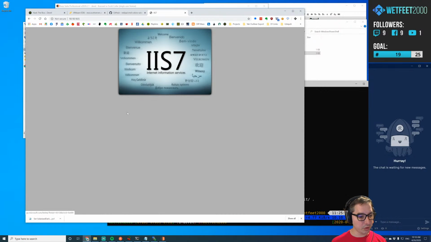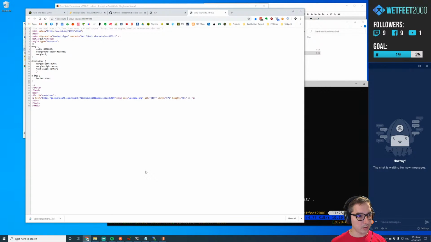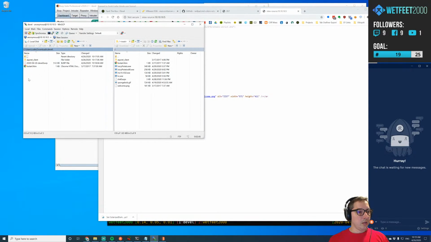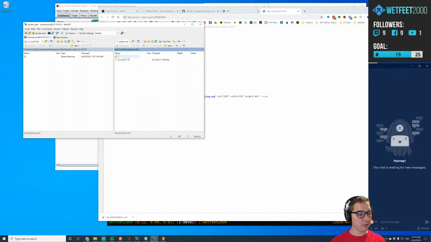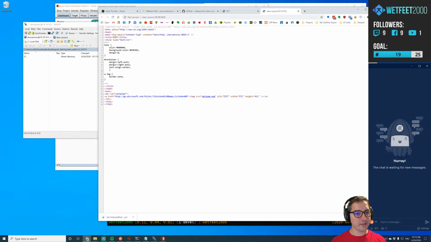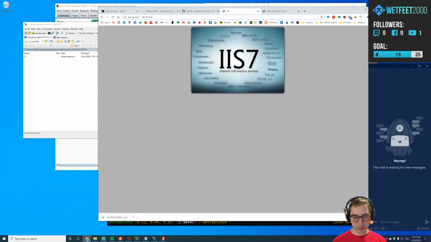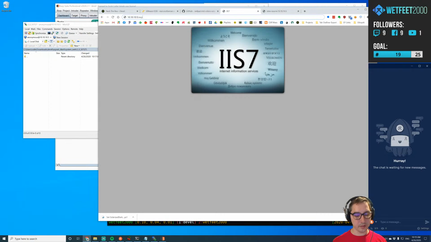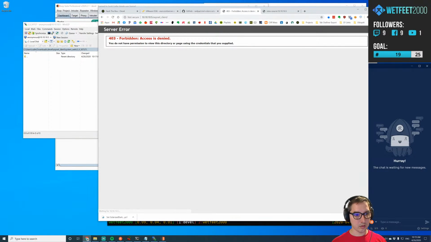This is the index page. And all right, so now we see ASP.NET Client, System Web 2.0.50727, nothing in there. Okay. But if I say slash ASP, what was it? ASP.NET Client? Don't have permission to view this directory or page.